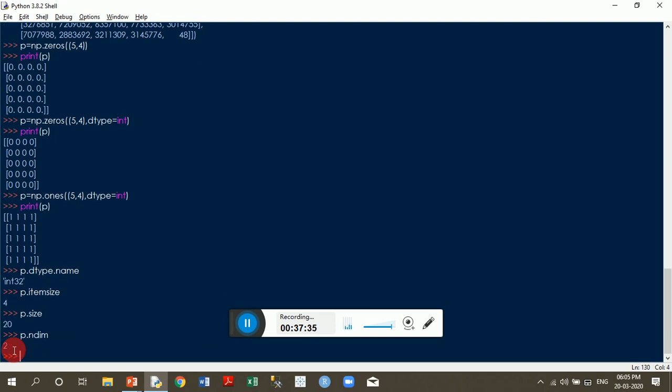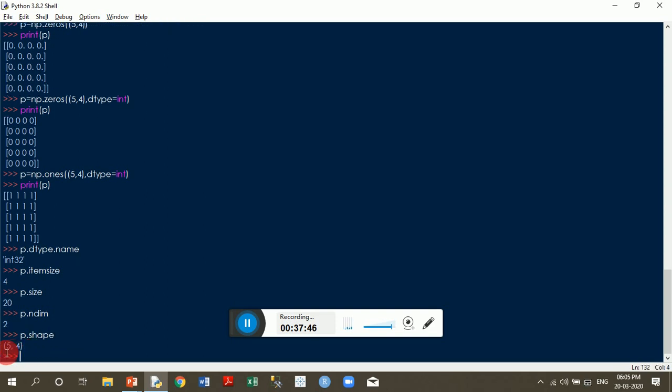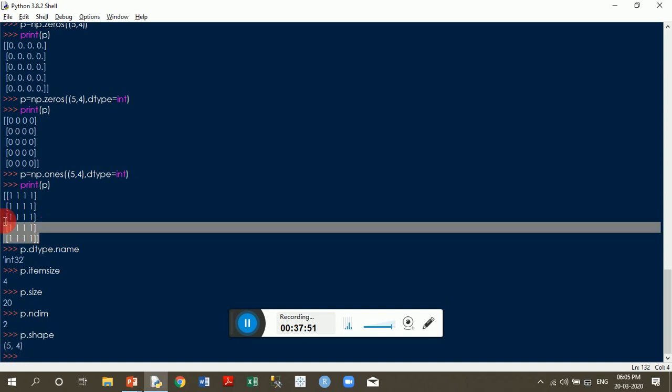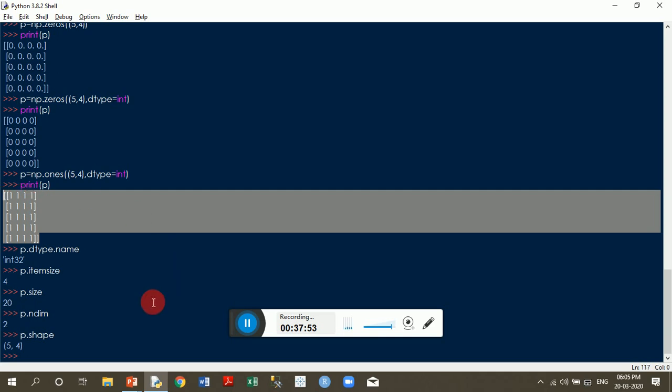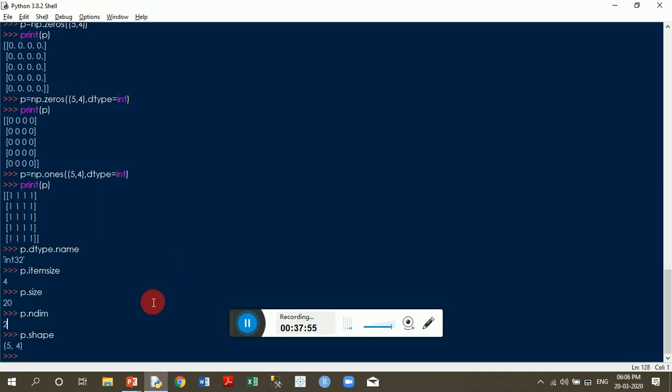P dot n dimension is showing me the dimension of my array is 2. And if I want to check the shape, how can I check the shape? P dot shape. Simply it will tell me that it's a 2D array with 5 rows and 4 columns. Is it a 2D array with 5 rows and 4 columns? Yes, just check it. Yeah, it's true. Very good. So I think you all must be clear about this particular concept.